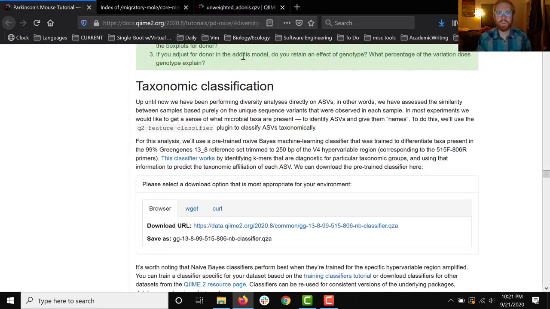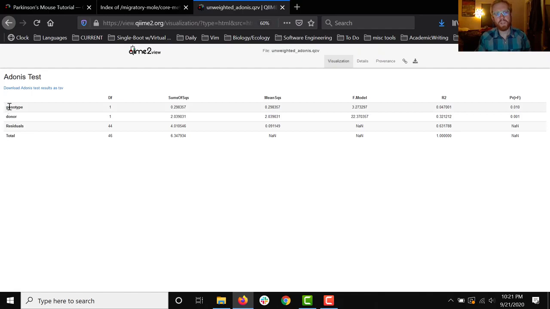So if what we want to know is, after adjusting for donor, whether genotype has an effect, all we need to do is look for the genotype factor in row one and note that we have a solid significant p-value here. So genotype retains a statistically significant effect even once we tease out any influence from donor. And it explains, and this is where R squared comes in, R squared describes the percentage of the overall diversity that is explained by this factor. And genotype explains roughly 4.7% of our unweighted UniFrac.